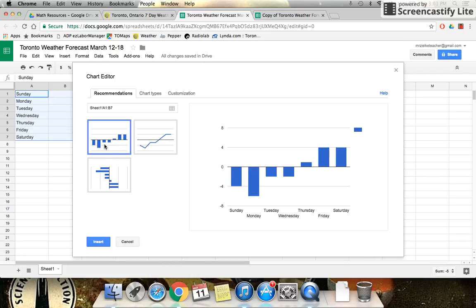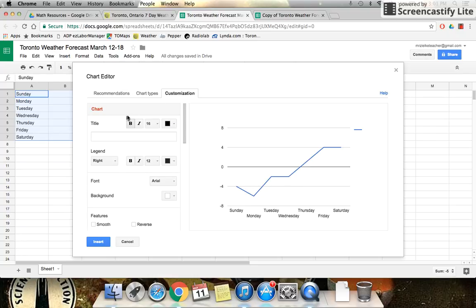Now we're showing changes over time. So instead of a bar graph, we would want to use a line graph. And we can customize this line graph a little. We can give it a title, Toronto weather forecast March 12th to 18th.